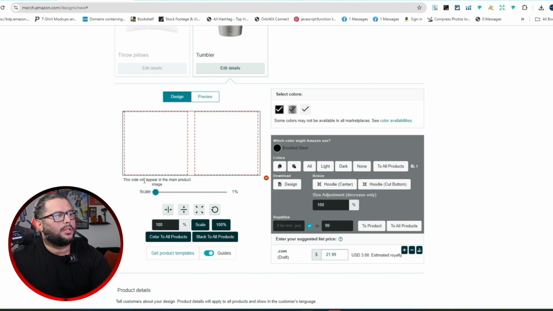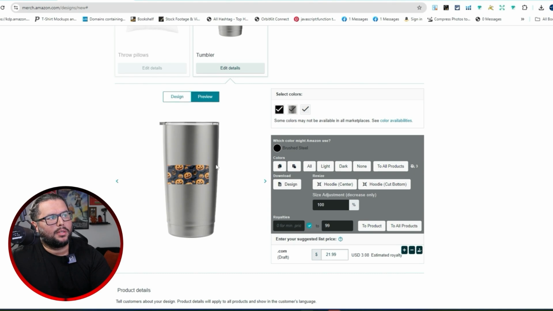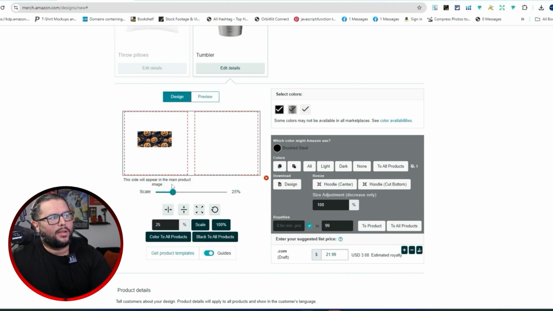So let me scale this down. When I scale that down, see this little green? So this would be like the front and the back of the Tumblr itself. This would be like the front and the back of the Tumblr. So if you see like on the preview, let me see. So if I have an image here.